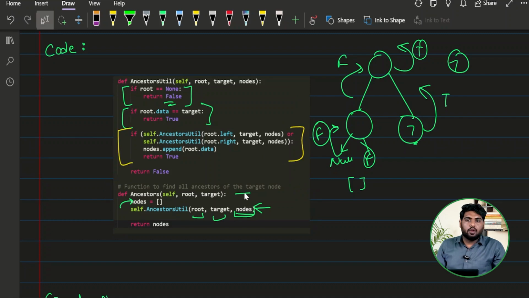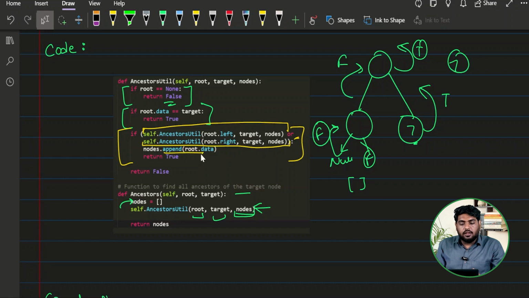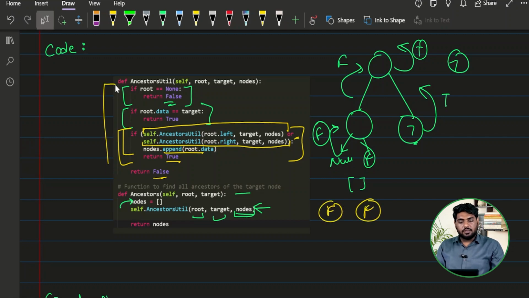This chunk, what am I doing? I'm making a call to the left subtree and a call to the right subtree. If either of my subtrees has my target value, then what will I do? I'll simply append the root node's data, and I'll return true from here. If this condition does not occur, I will return false. This condition will be false only when both the sides are giving me false. Okay, so I hope this is clear to you.